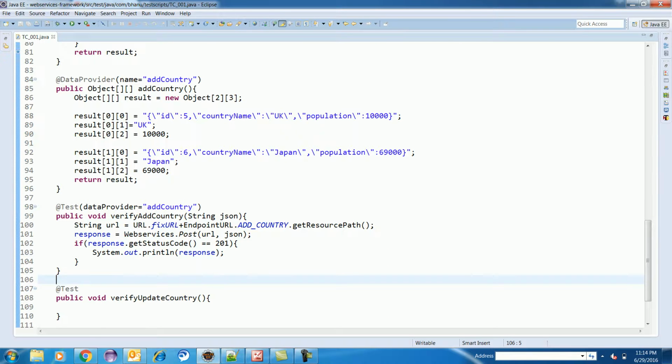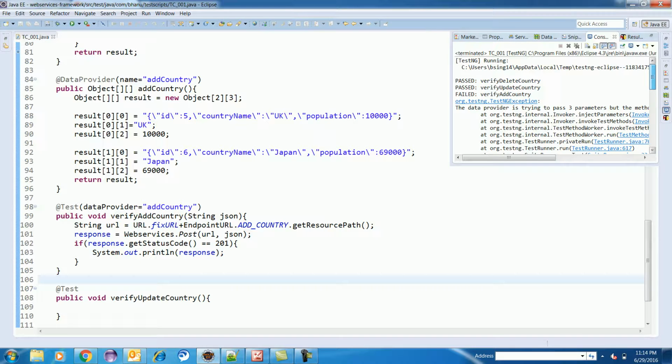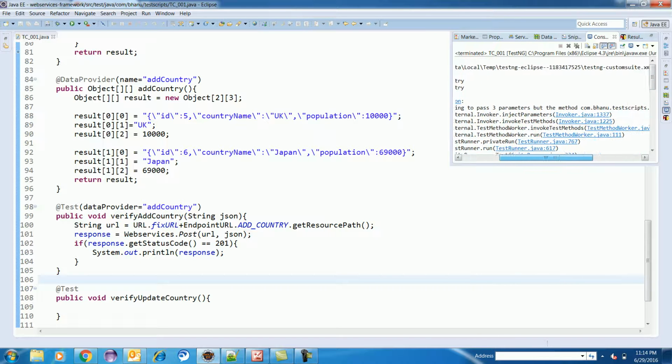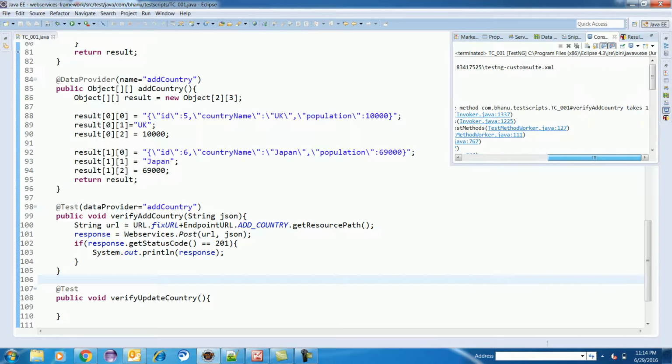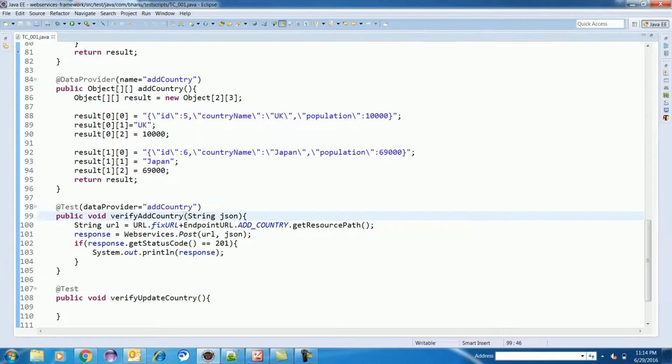Now only this post test will get called. If I run this, let's see what happens. See, I'm getting a failure, right? It says the data provider is trying to pass 3 parameters, but the method takes only 1 parameter. So I can write other things also.